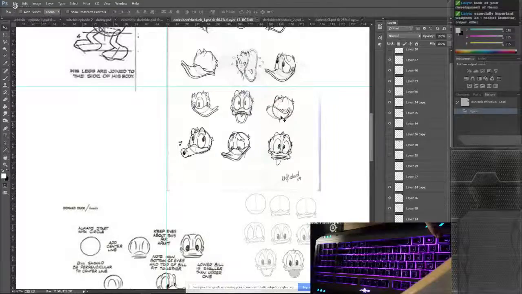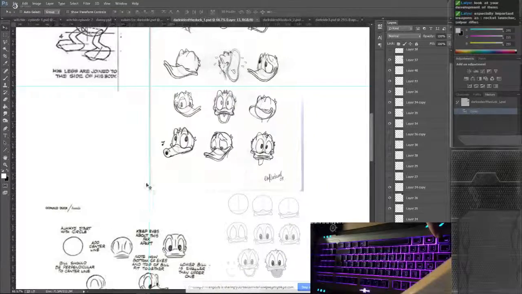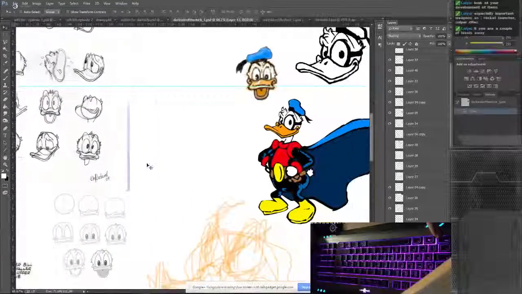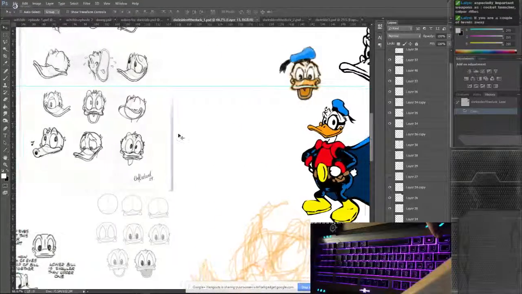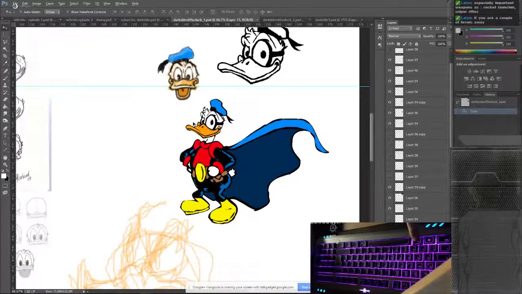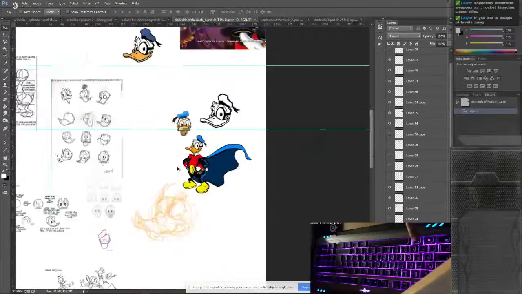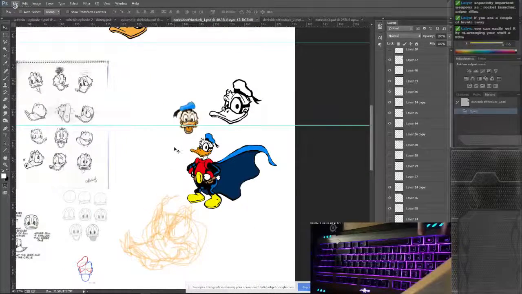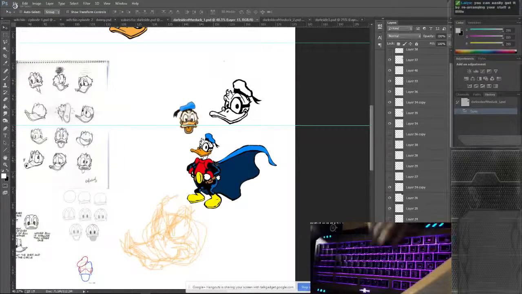If you keep holding control and then we scroll with the mouse button, it moves left and right. If we hold alt and scroll, we zoom in and out. This is important. Control and alt are very, very important controls in Photoshop and in general.